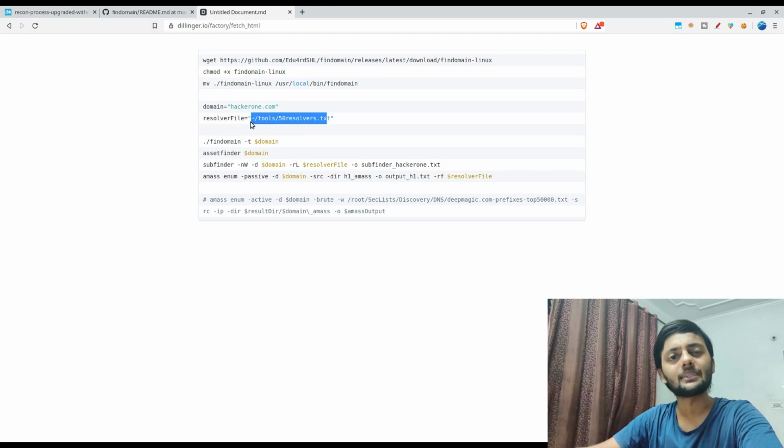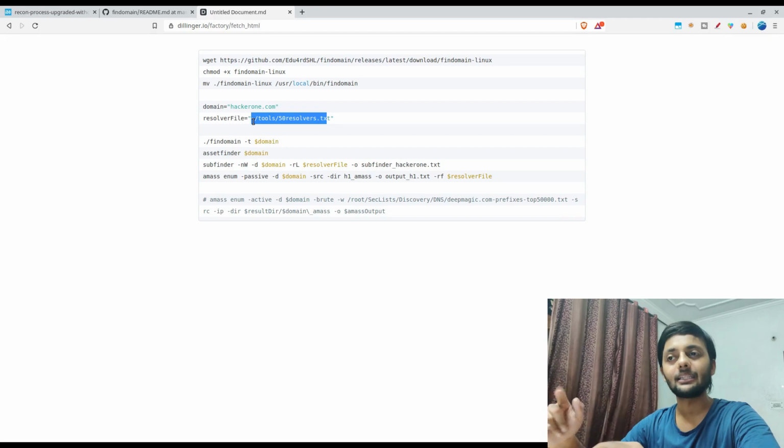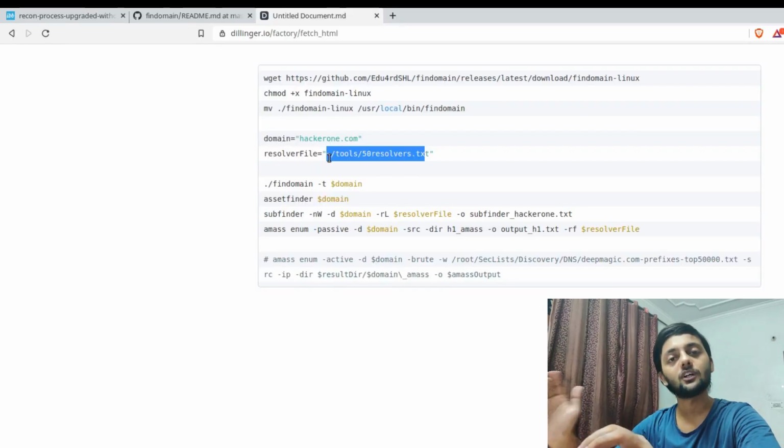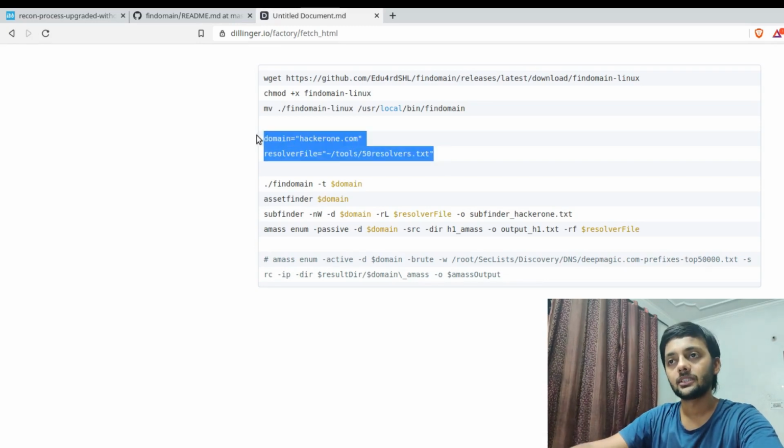So the resolvers file is basically a list of 50 resolvers that all these tools would be using so as to resolve the domains, whether the domains are valid or not.